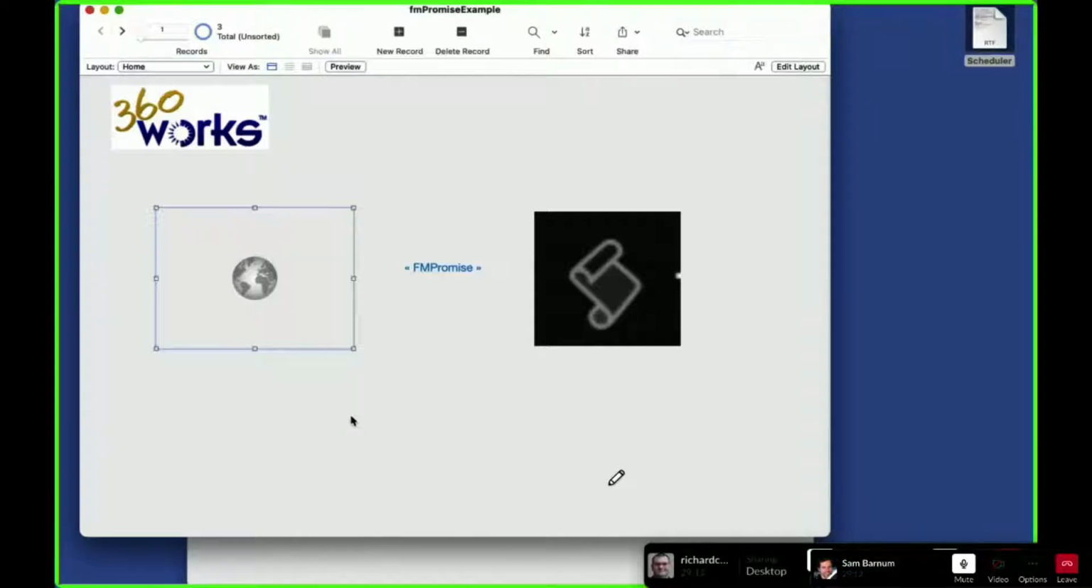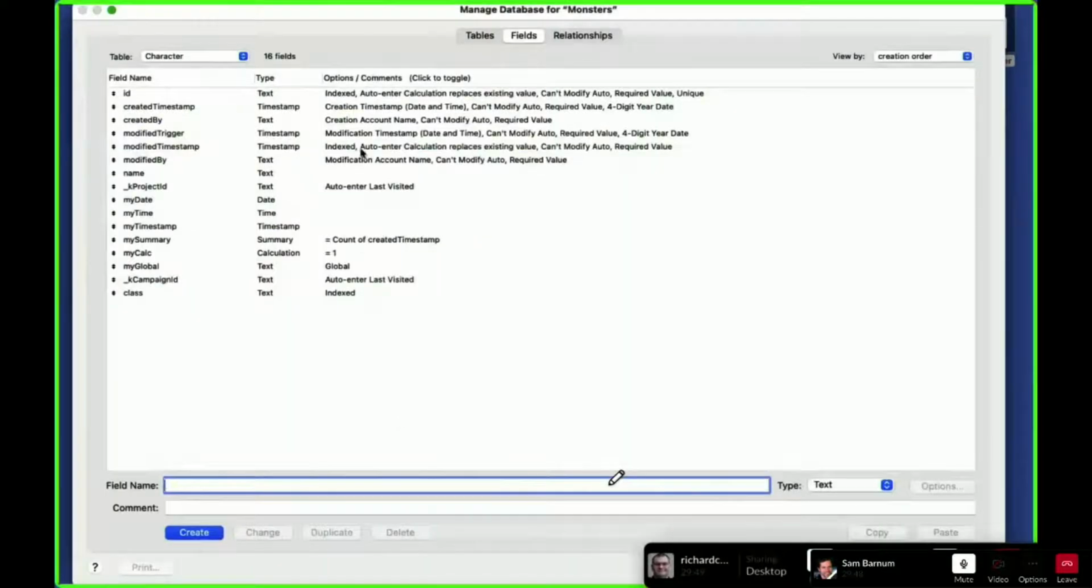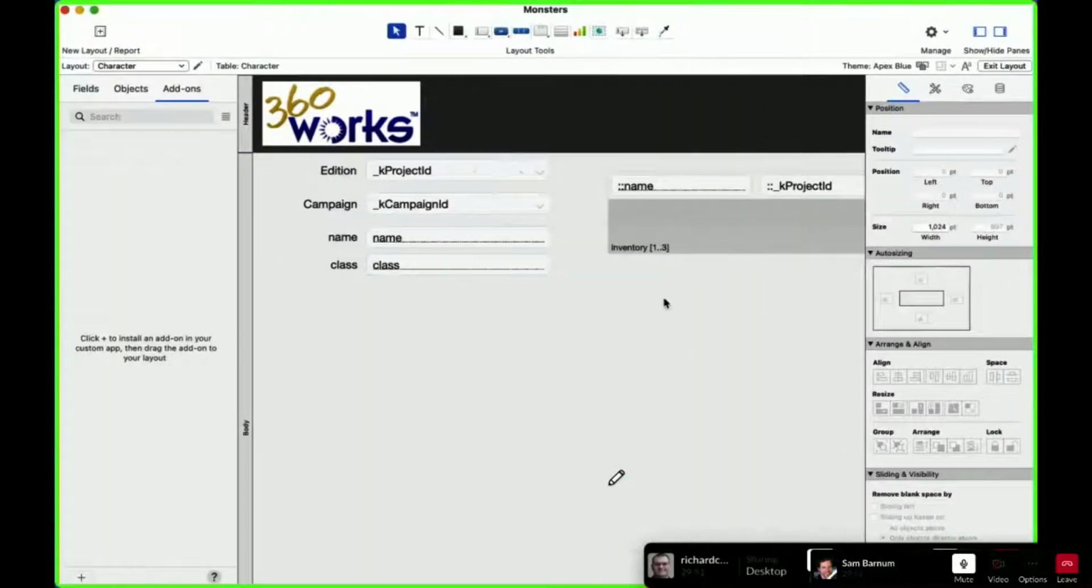Yeah, so fmPromise, which is not actually a plugin, it's an add-on, and it's free. I'd encourage everyone to get it at 360works.com, fmPromise, and try it out. It's an add-on that you install in FileMaker, and then you add it to your solution. It adds a few things to your solution, and then you can drag an fmPromise web viewer onto your layout. Let me show you what it adds first of all, because that's always a question I have when installing add-ons: what's this actually going to do to my solution?